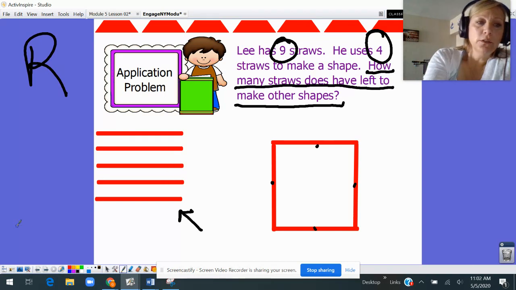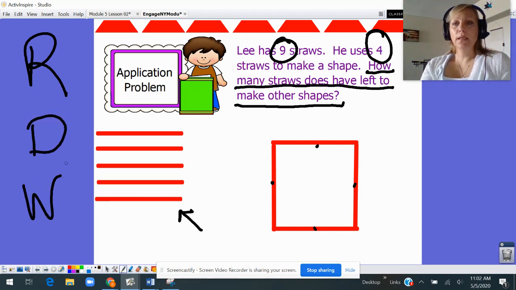Go ahead and finish making sure that you're doing your draw and your write. You can pause right here until you are ready and you finished your read, draw, write. Remember, when you're doing your writing, you want a statement and a number sentence.